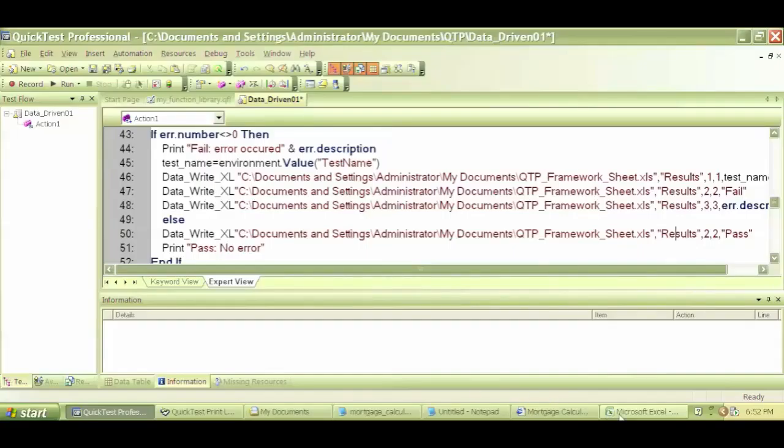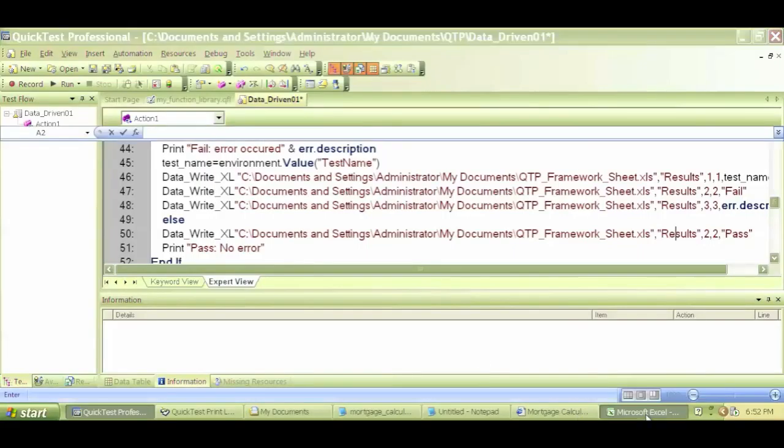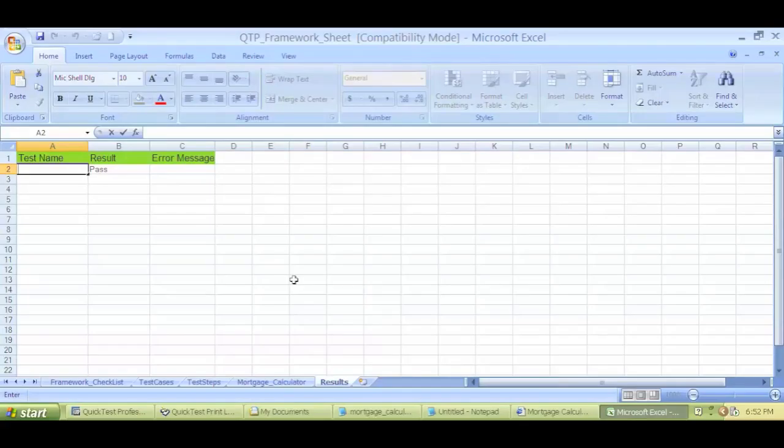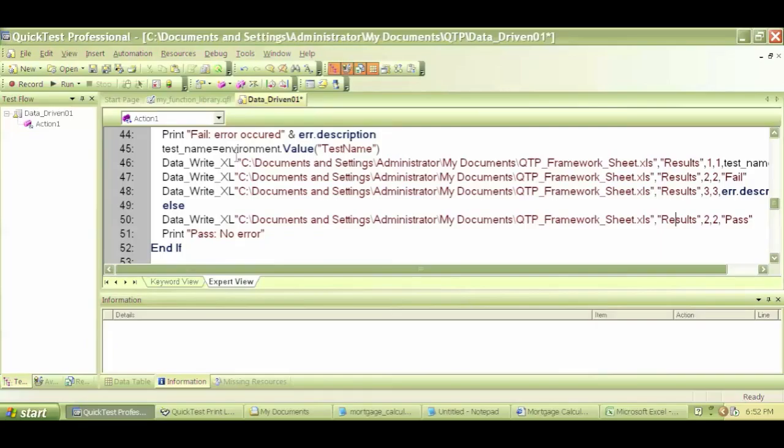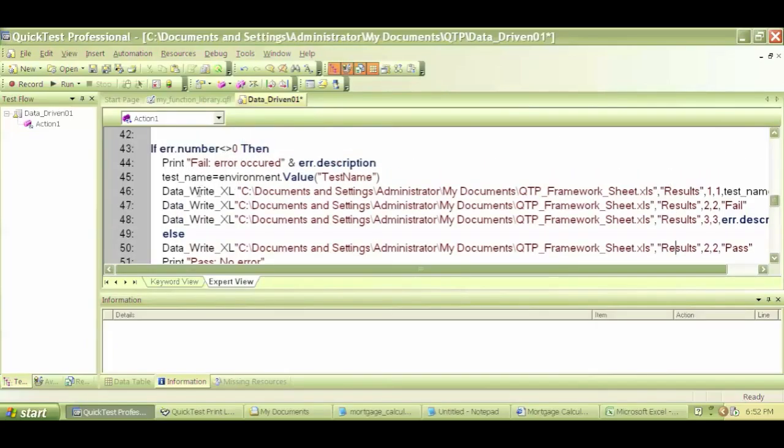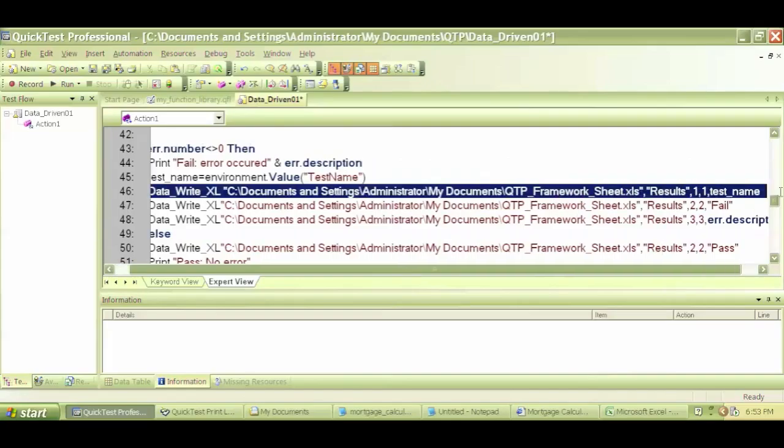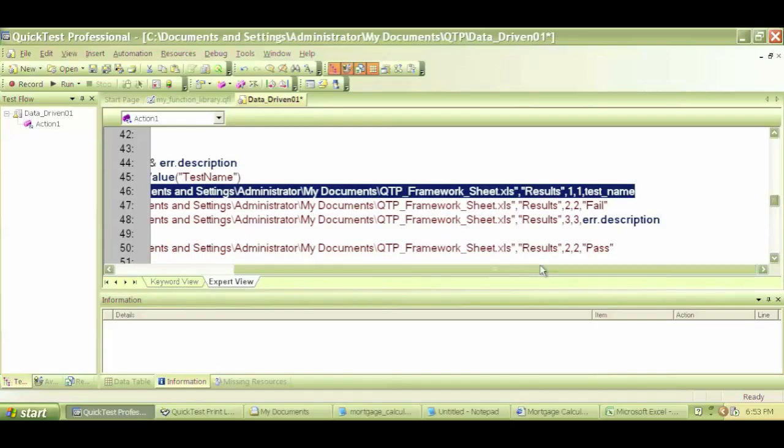Welcome back. So we actually wrote some data back into the QTP Excel, into our Microsoft Excel sheet. So there was no fail. So it wrote a pass into our result column of that sheet. But it did not write the test name, because if we look here, we saw that we have written if there is any error, then if the error number is not equal to 0, then call the function write to test name, right?